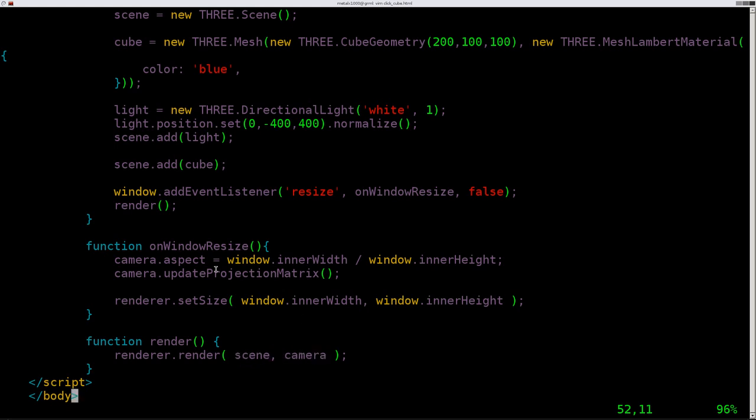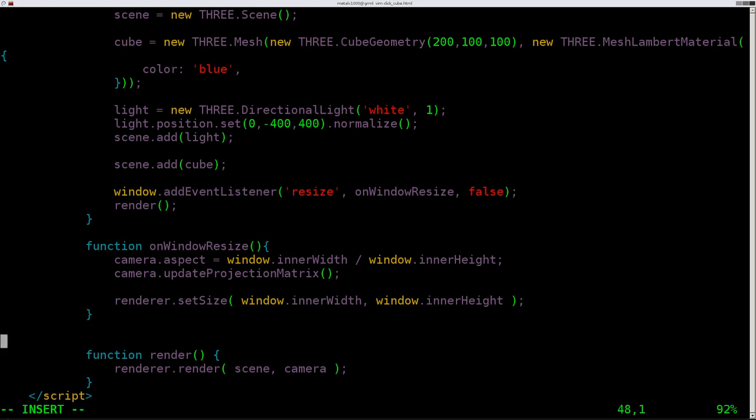Okay, enough of the review. Let's dive right into what we're going to do today. We're going to create a new function, and I'll put it right here. It will be on document mouse down. So when the mouse button goes down, this is going to happen.